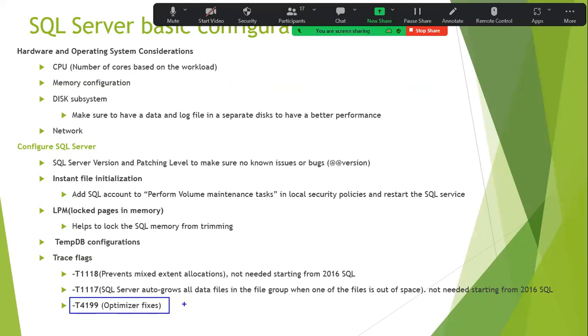And this trace flag was very helpful in the earlier versions. I think this is also included starting from 2016. So let's say, for example, you are executing a query, and that is timing out due to an optimizer timeout, or the query is running slow, whatever the reason. If that is the case, this will be helpful.